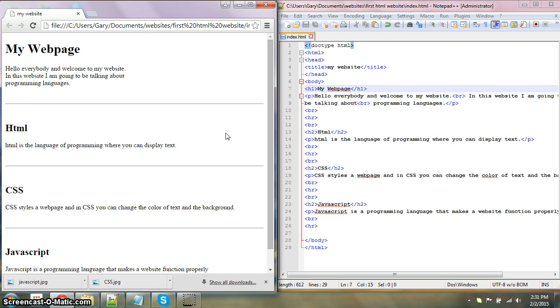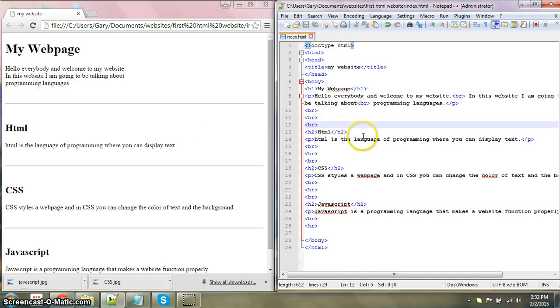And today, if you have seen part 1 and 2, we are looking at images and hyperlinks. So we're going to put images and hyperlinks into this web page that I created in part 1 and part 2, and let's get started.